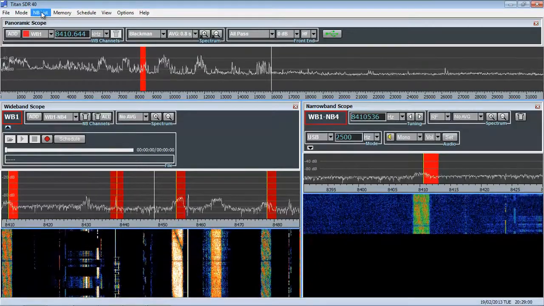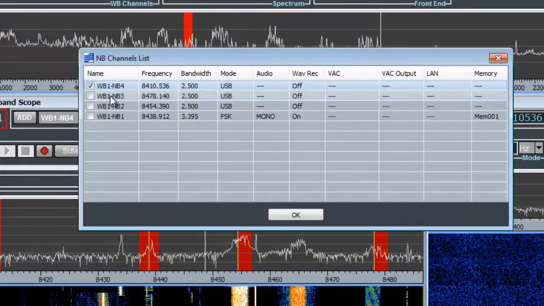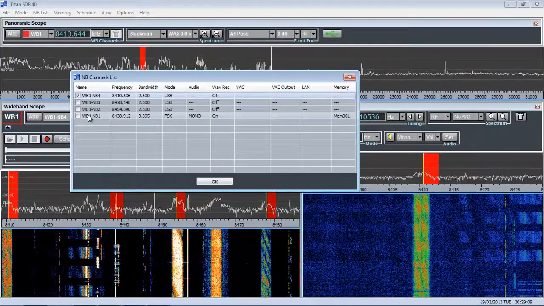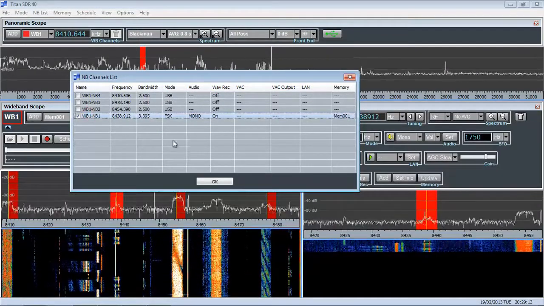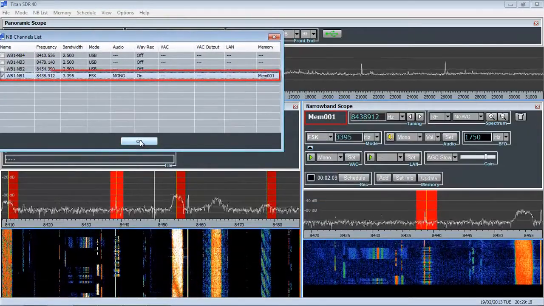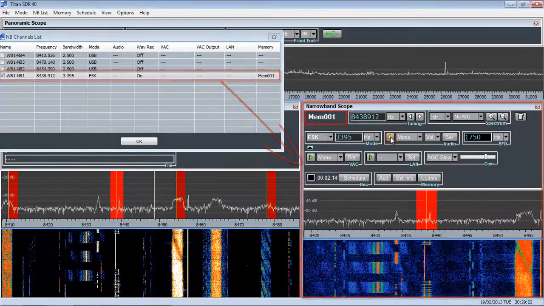By clicking Narrowband List on the main toolbar, a table appears summarizing the main settings for the allocated narrowband channels. Each line of the table refers to a specific narrowband channel. By selecting a line, the narrowband scope switches to the corresponding narrowband channel, showing its controls and its spectrum or waterfall displays.